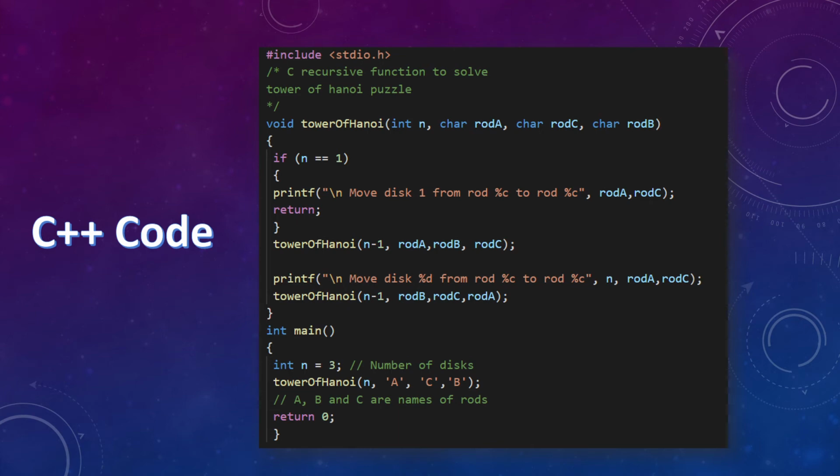So now we can implement this entire problem as we just showed you in the diagram. We can implement this in the main function by initializing int n equal to 3 as an example, then calling Tower of Hanoi with the proper parameters: n, which we already have as 3, and then A, C, and B, which are the names of the rods, and then finally end the code.